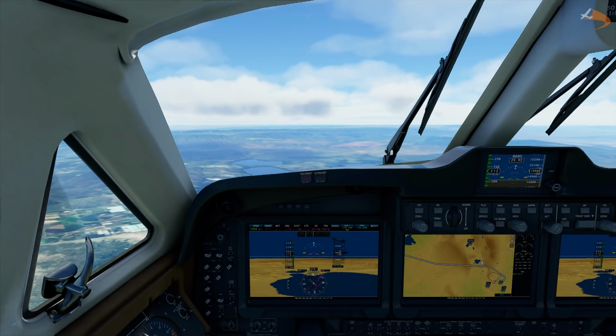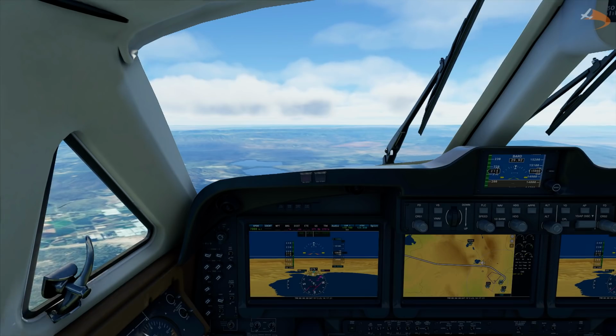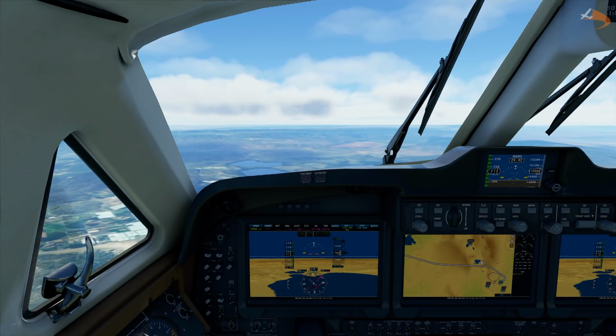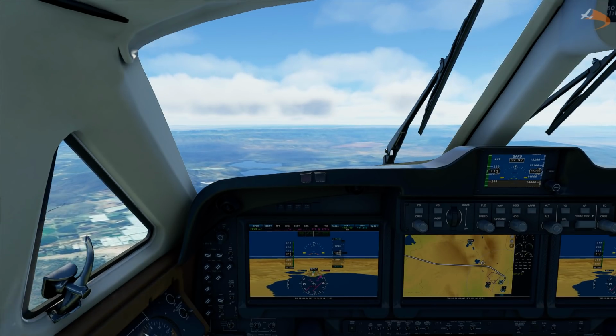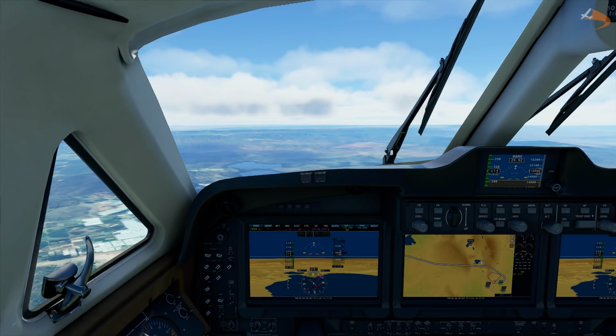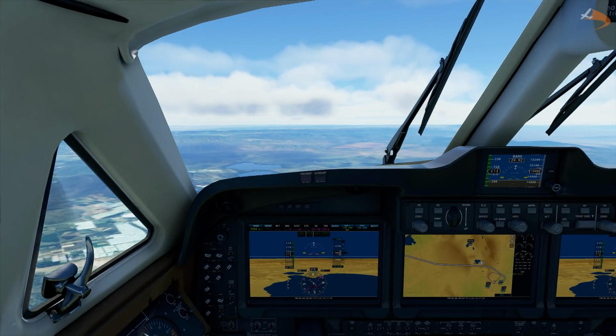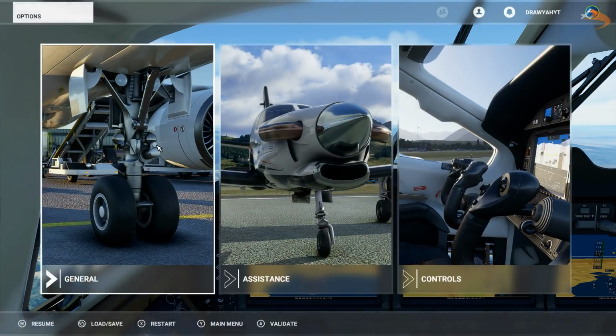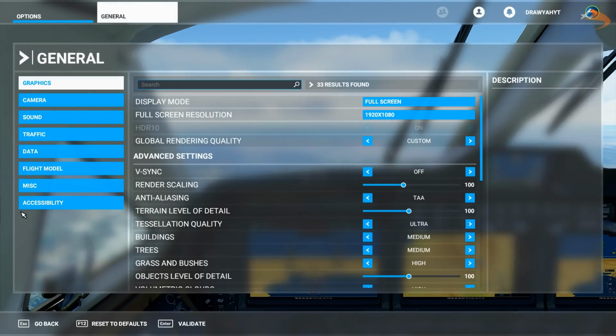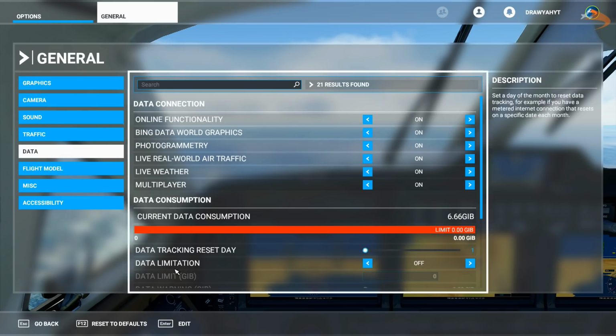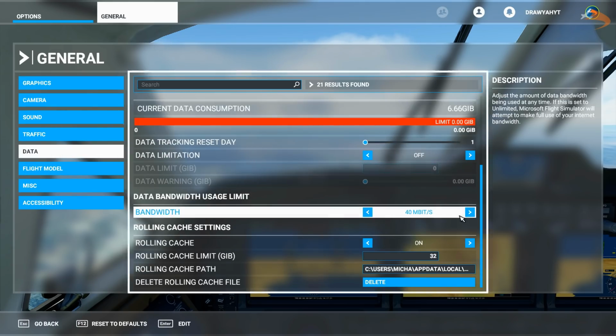But again, if you turn that up a little bit and give it more bandwidth to play with, then absolutely you'll get a bit more of the scenery in as well. In fact, let me check my settings, two seconds. What is my bandwidth currently at? Oh yeah, bandwidth 40 megabytes per second.